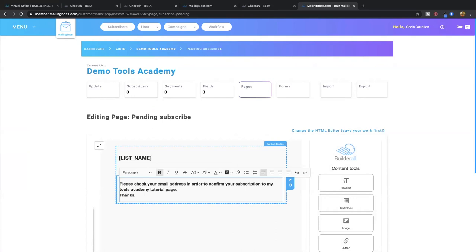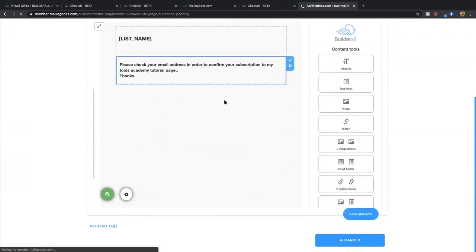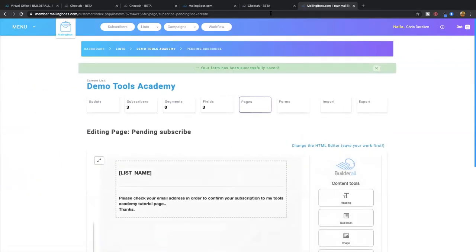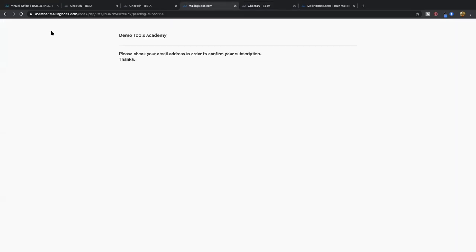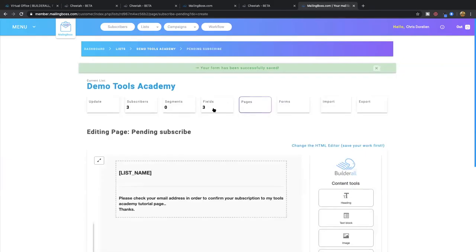Tutorial page, for example, okay? And then we can hit save and next, okay? So if I go back to this, hit refresh, here you go, to my Tools Academy tutorial page. And again, you can customize them and everything.